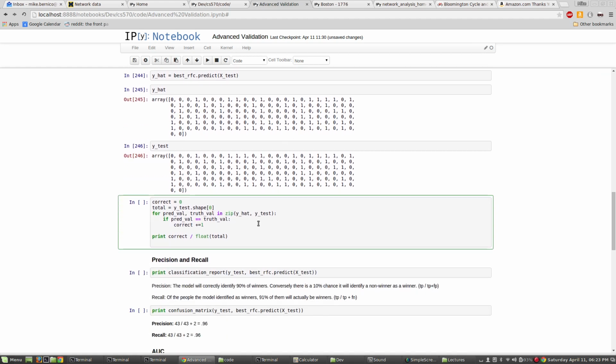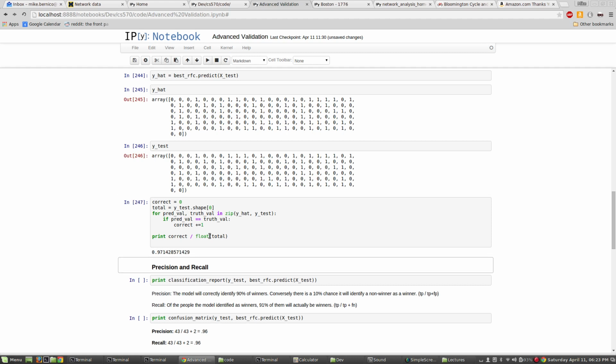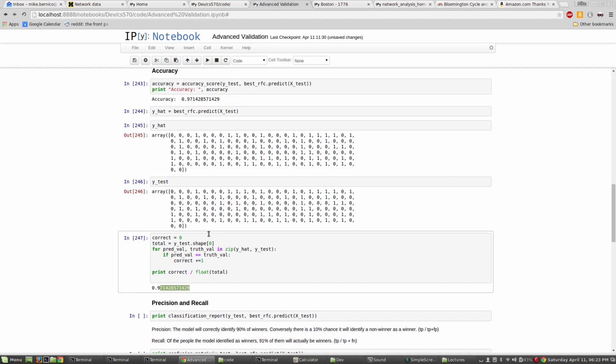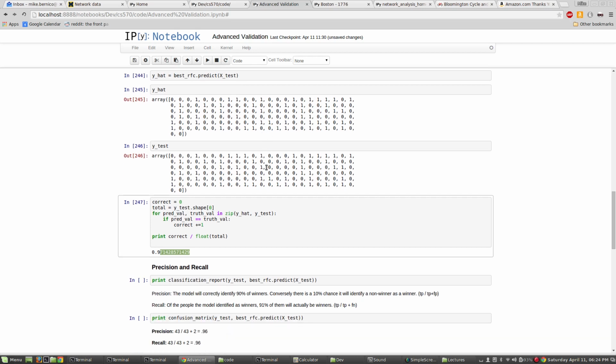And so all I'm going to do here is I built a little tiny loop, and it's going to iterate through the predicted values and true values, and it's going to increment correct when we get one right, and it won't if we don't get one right. And then at the end of the loop, we're going to take all the correct answers and divide by the total answers. You see that we get the exact same number as accuracy. Great. So that's accuracy. That's all accuracy is.